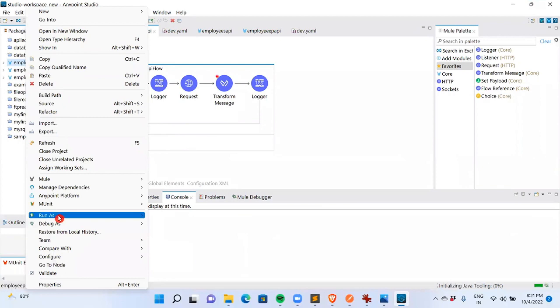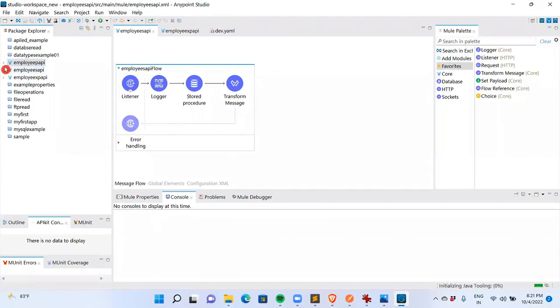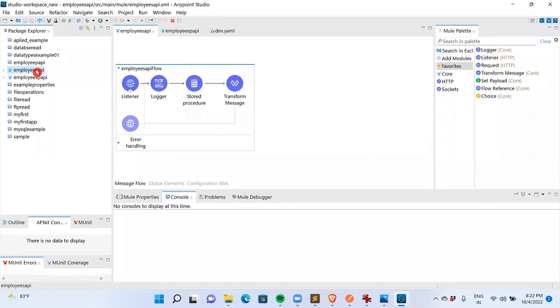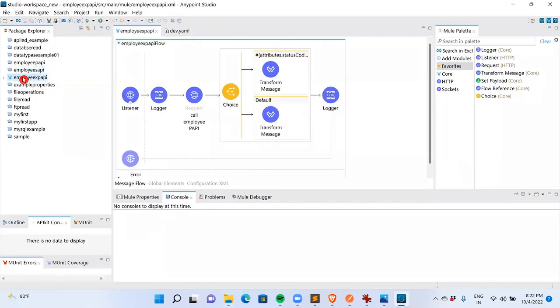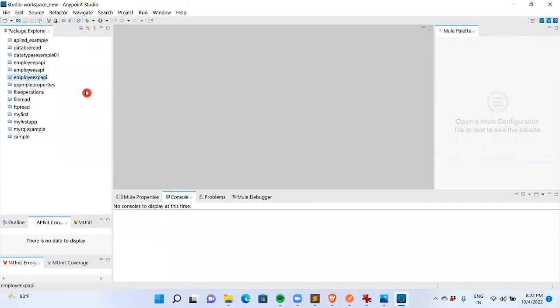You can see I'm closing everything here. Close the project. Whatever we design in Design Center and publish to Exchange, both are the same, right? No, not the same. In Exchange, we only have the documentation, right? The RAML only. We are designing the structure, dummy APIs, right? Yes.